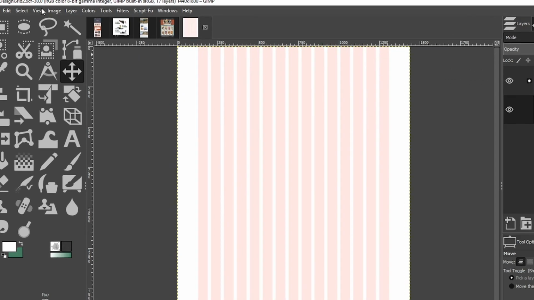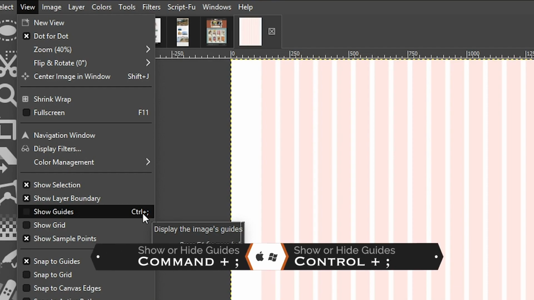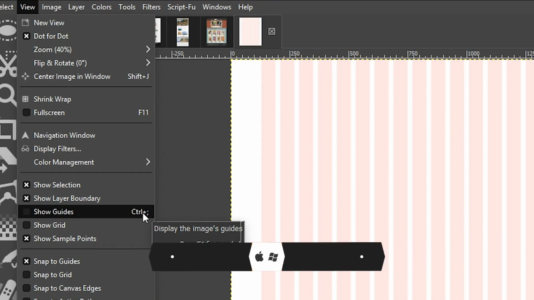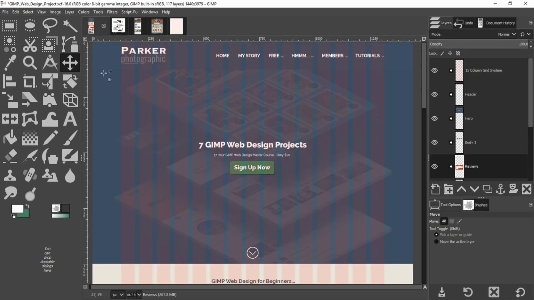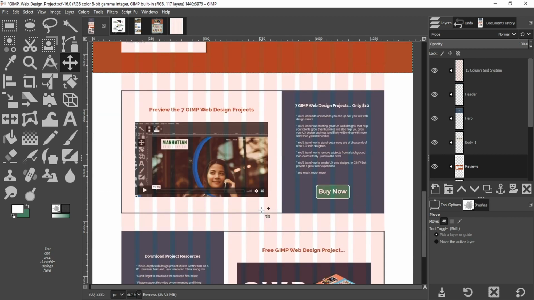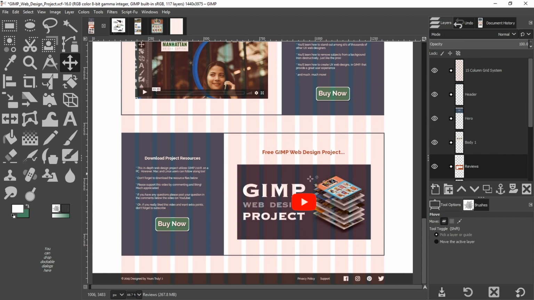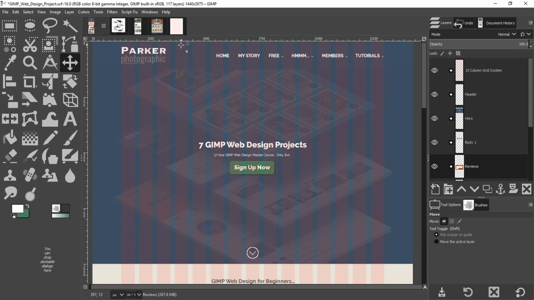So if we go up to View and scroll down, you can select Show Guides from here, or you can use the keyboard shortcut, which is Control plus the semicolon, or if you're on a Mac, it's Command plus the semicolon. So this structure helps us as web designers to arrange content on the page with the use of evenly spaced columns, which helps us manage the proportions between all the elements of the page to ensure everything is properly aligned and to create a balanced layout.